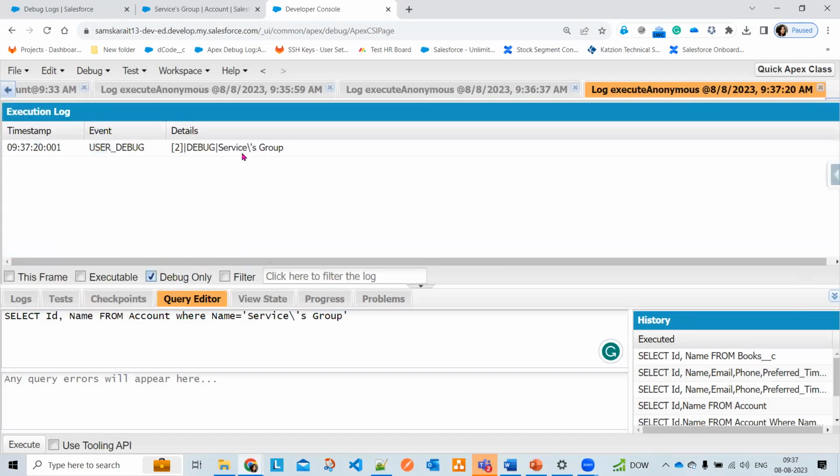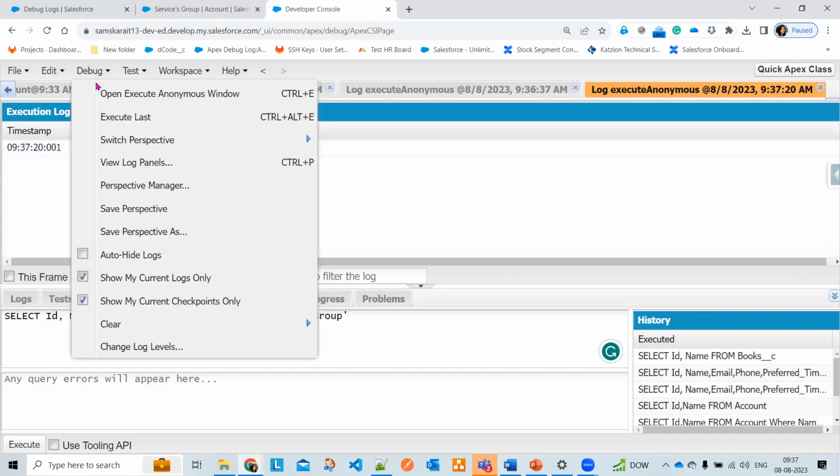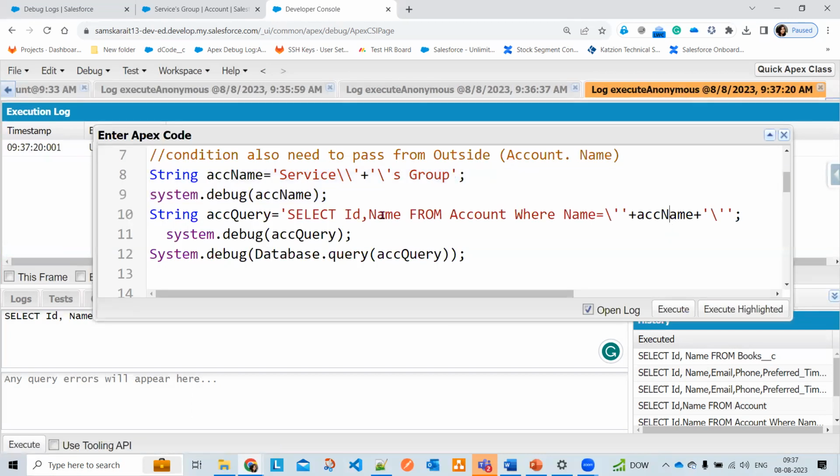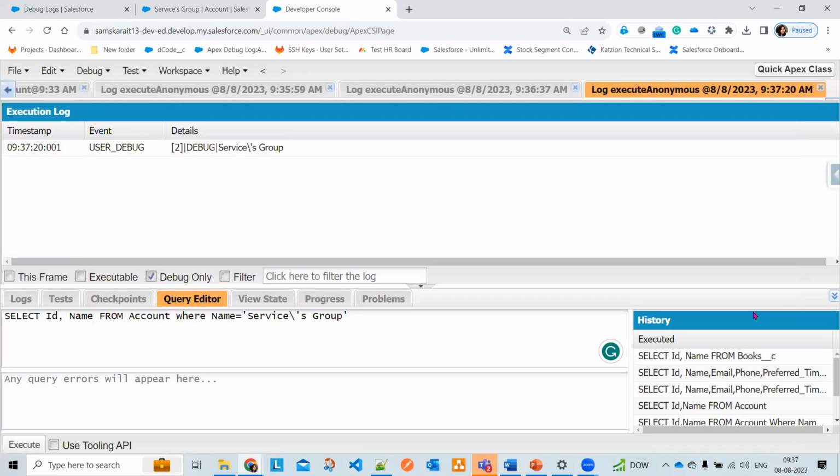Let's say debug only. Now here it is the one. Now you can pass this data to the account name, and then you can query the information. Let's execute it.